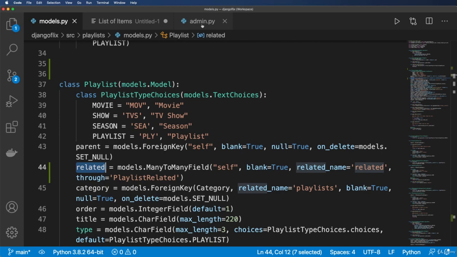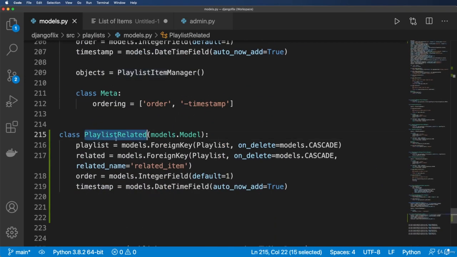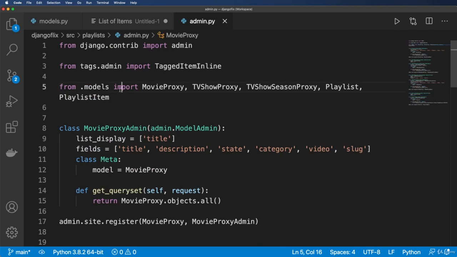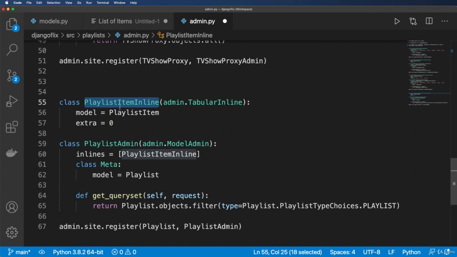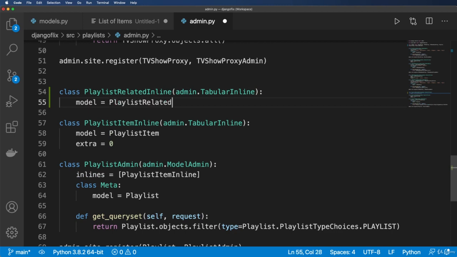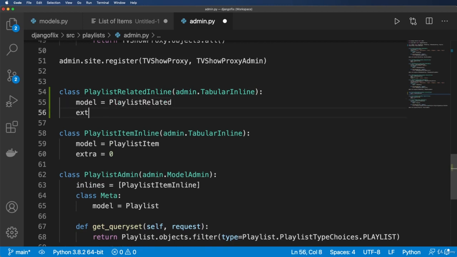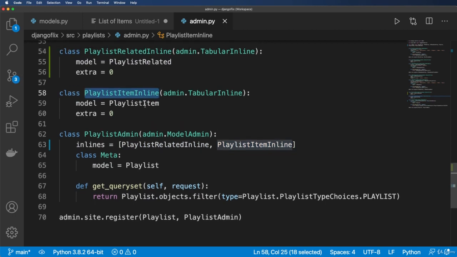So let's go ahead and go into the admin now and bring in our related playlist item right here, this playlist related, and we'll bring it in as another admin inline. Much like we had this playlist item inline, I'm going to go ahead and say class PlaylistRelatedInline, and this is admin.TabularInline as well. And we'll give it a model, and we'll go ahead and say extra equaling 0, literally doing the same thing. Okay, so this one I'm going to go ahead and actually put it above the inline. So this one's the video one. I'm going to put it above the video one.